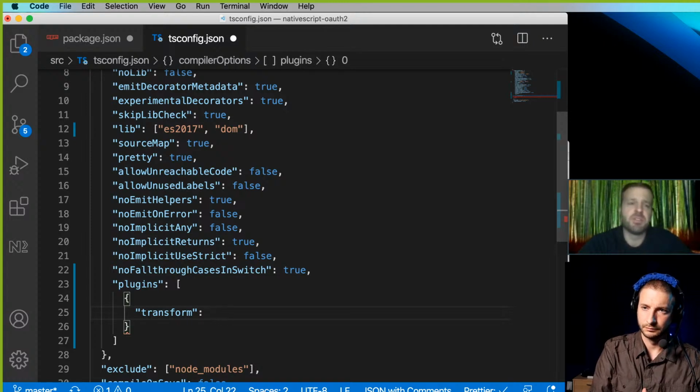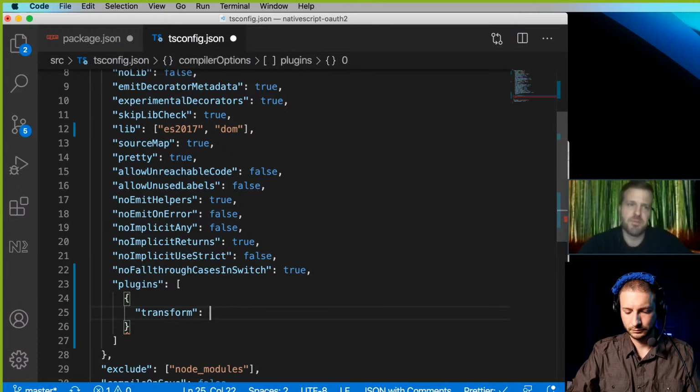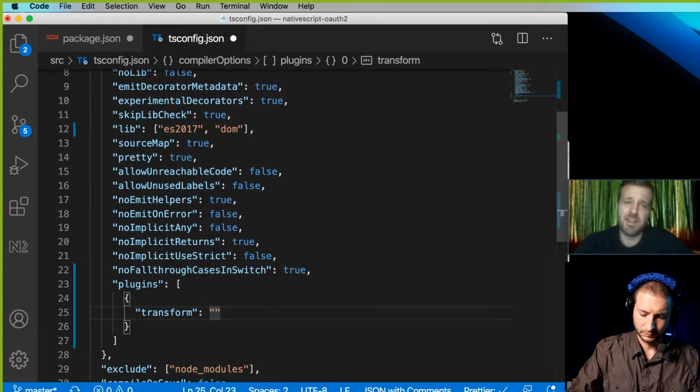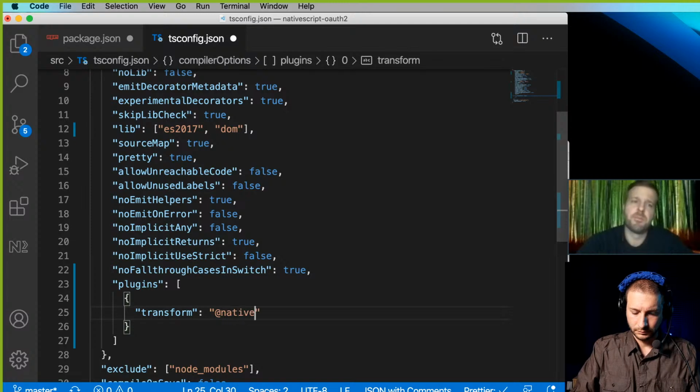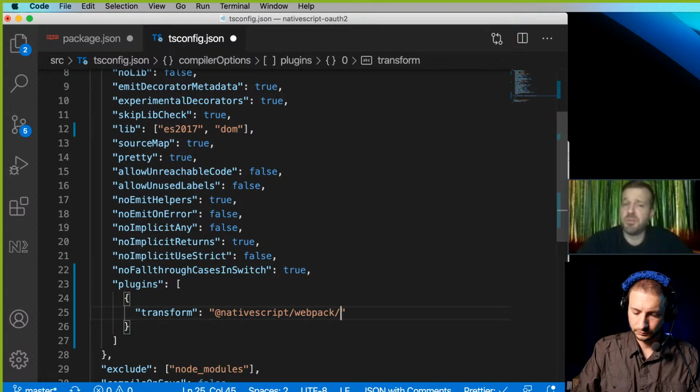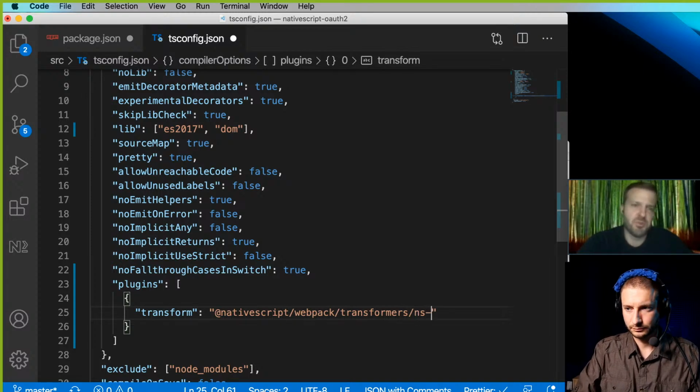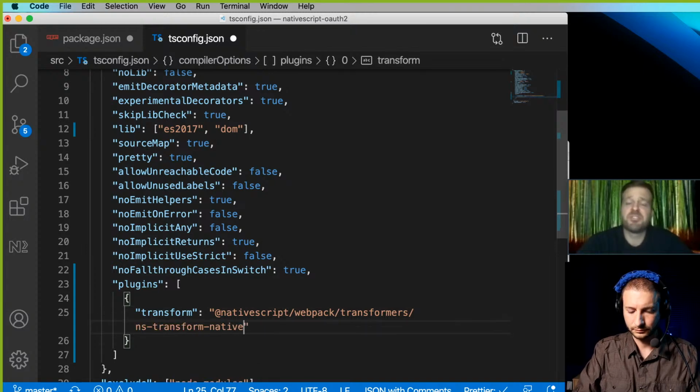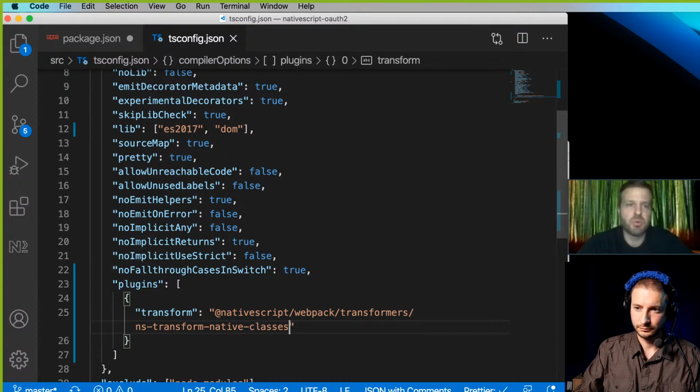So the path here is going to be, you can do double quotes here, @nativescript/webpack/transformers/ns-transform-native-classes. That's actually plural. NS transform native classes. And then go ahead and do a comma after that last double quote right there.